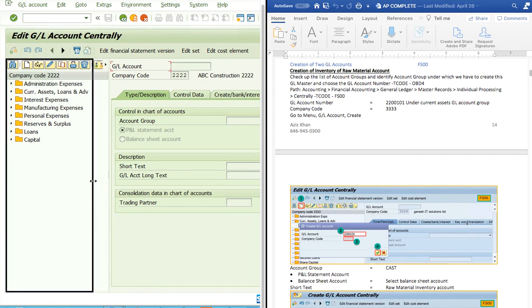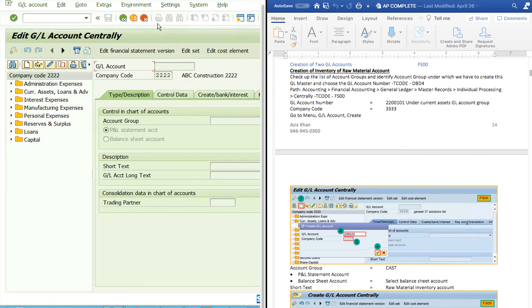Did we do this from easy access, this one, the one GL you are talking about? Yeah, you tell me. I think it's from SPRO mode. No. Who told you SPRO?